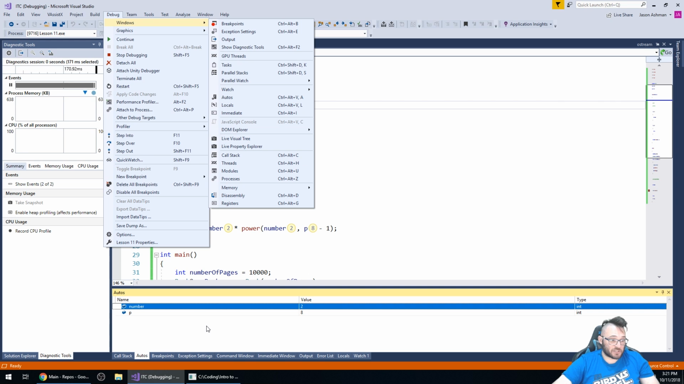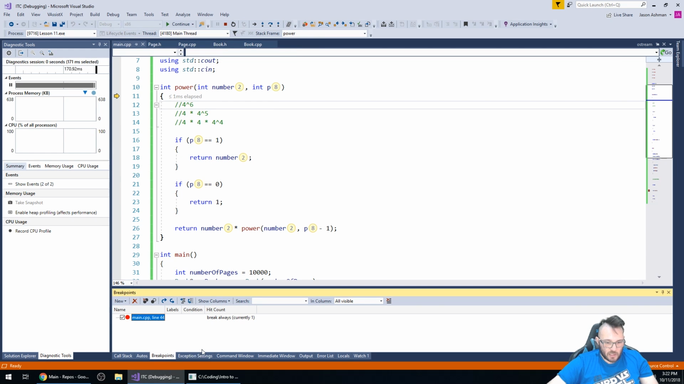This is really handy when you've got a really big class. You can also dive in. If this was a class, you could actually go and expand it out and look what's inside the book or inside the page and actually see all the stuff in that as well. There's also some other things you can do. You can see all the breakpoints, which I've only got one.